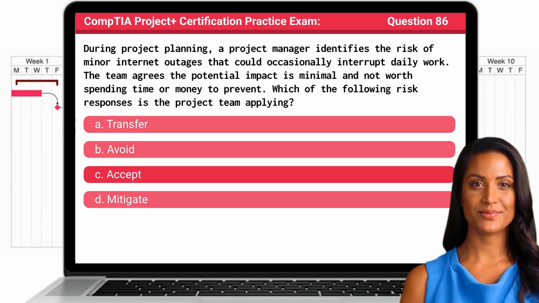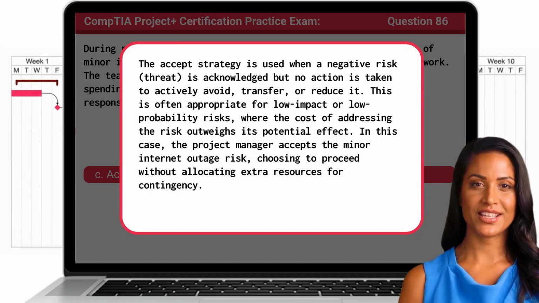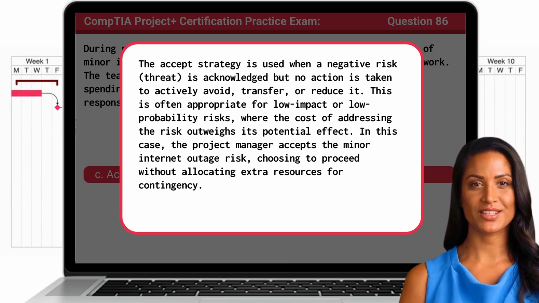The answer is C. Accept. The accept strategy is used when a negative risk is acknowledged but no action is taken to actively avoid, transfer, or reduce it. This is often appropriate for low-impact or low-probability risks, where the cost of addressing the risk outweighs its potential effect. In this case, the project manager accepts the minor internet outage risk, choosing to proceed without allocating extra resources for contingency.